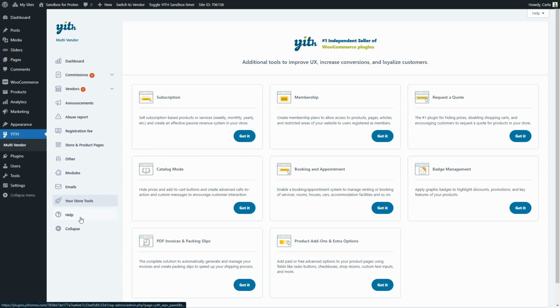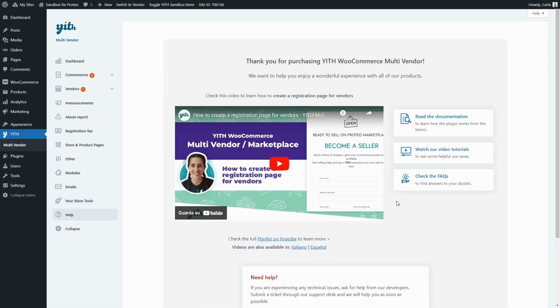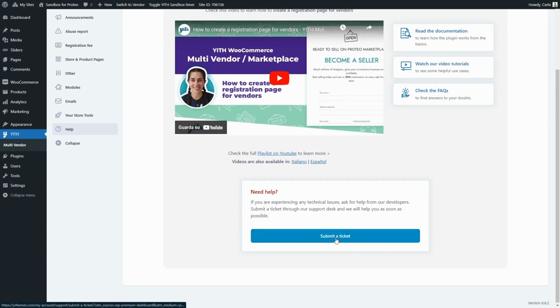And then in help, we're going to find a video tutorial to learn how to use the plugin, a link to the documentation so you can learn how the plugin works, a link to our playlist so you can see all the videos we recorded for this plugin, a link to the frequently asked questions to find answers to your doubts, and a link to submit a ticket in case you need help from our developers. Okay, so now that we have seen all these options, let's go ahead and switch to the vendor dashboard to see how it looks.